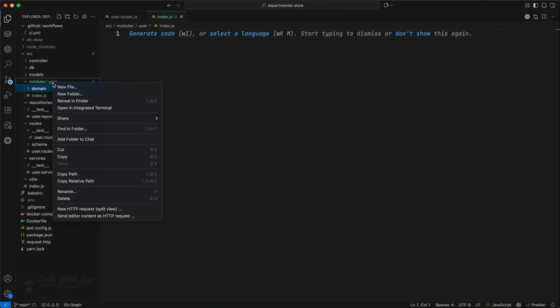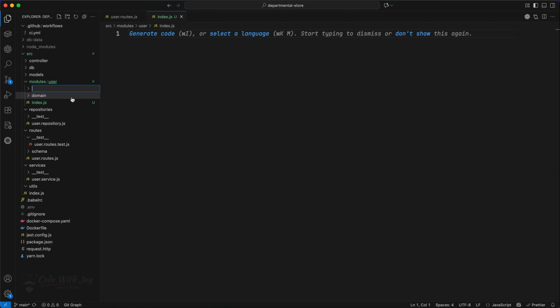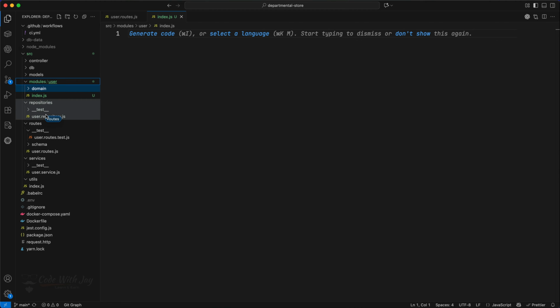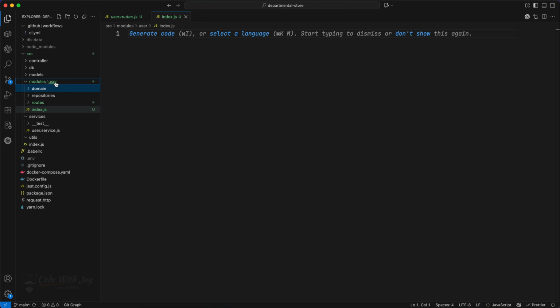Domain, right? Then the second one, definitely we need to put our handlers right there, right? So in this case, we can just drag our routes inside user. Then repository also we can move inside this user module, right? Then service also we can move right there. Then let's create one more directory. This is going to be shared.